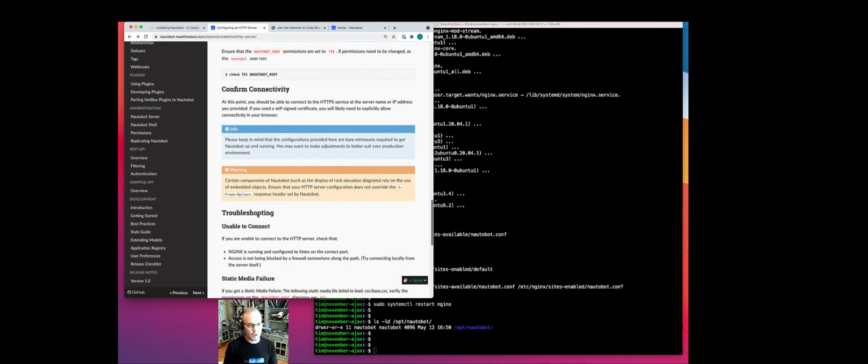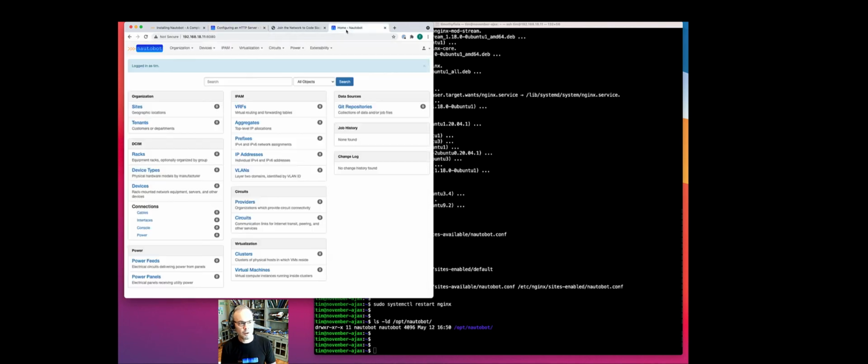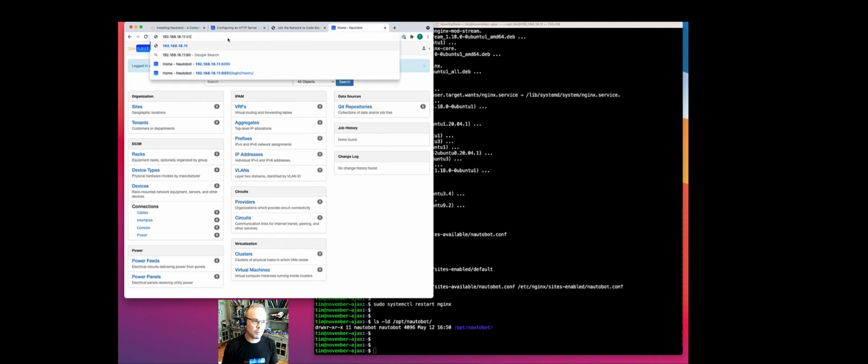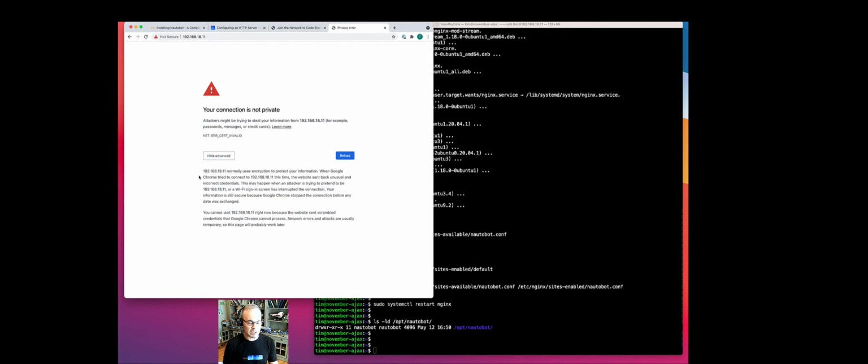Okay, at this point, let's go ahead and connect to Nautobot now in our browser. Okay, so we'll have the same URL we did before, but we'll go ahead and remove the 8080. And we will get this. We're using a self-signed certificate in this exercise here. And since we are, Chrome won't even let me go to the page. It won't even give me an option to go to the page.